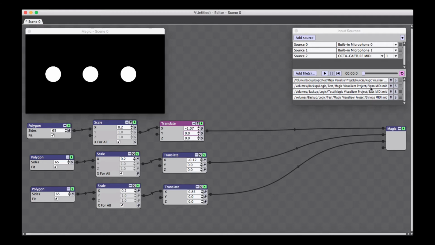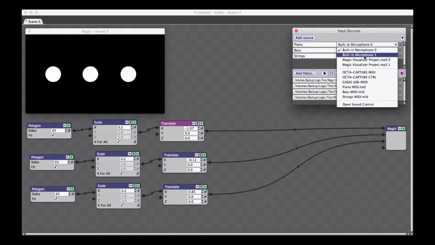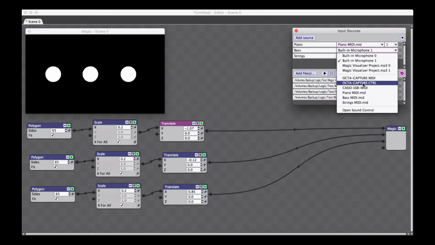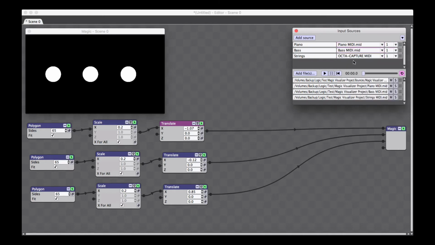So let's go ahead and actually load up our first source, let's call it piano. And then our second source, let's call it bass. And our third source, let's call it strings. Okay, so our piano is going to come from the piano MIDI. Our bass is going to come from our bass MIDI. And our strings are going to come from our strings MIDI. Okay, so we have all of this all lined up.